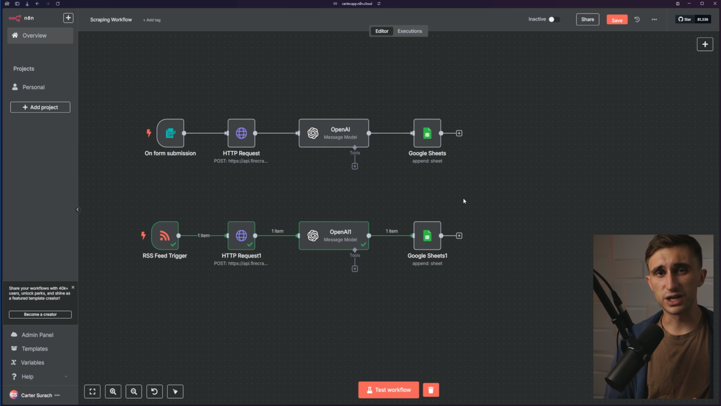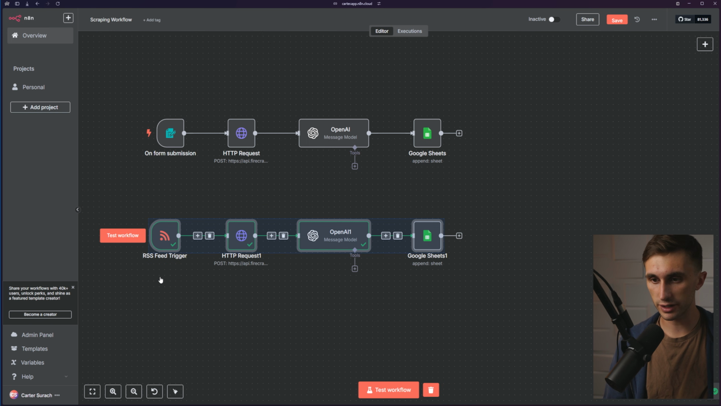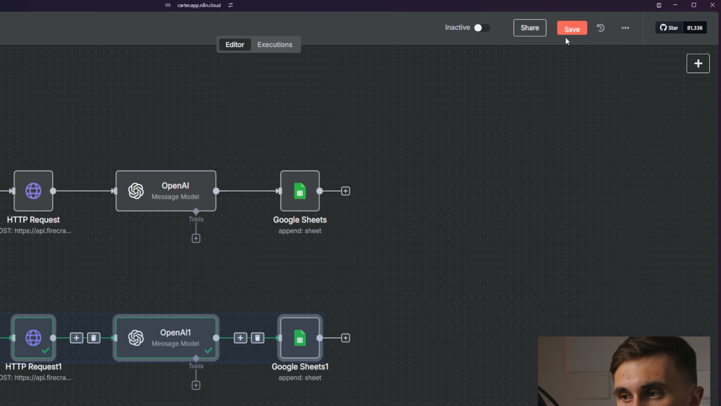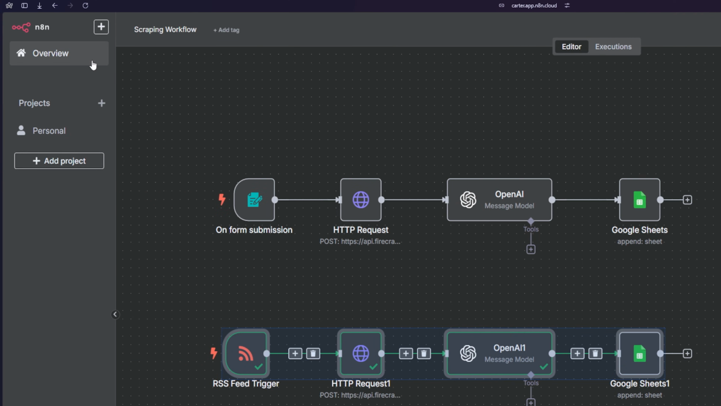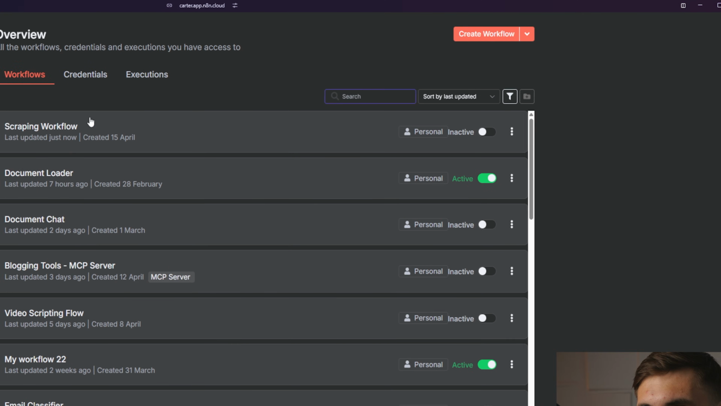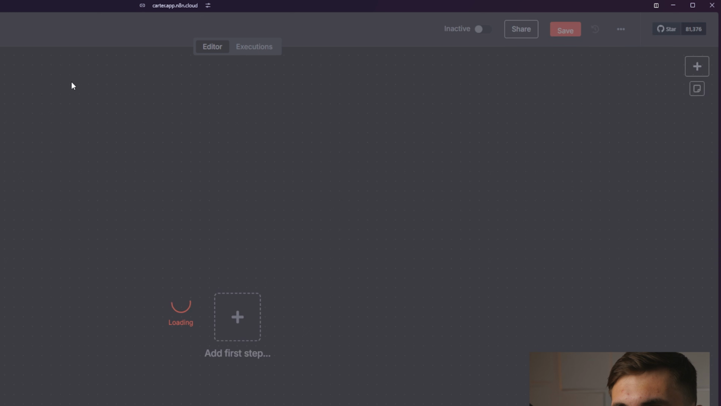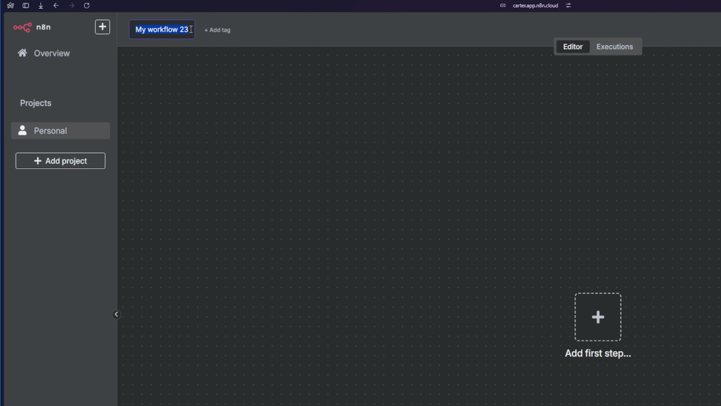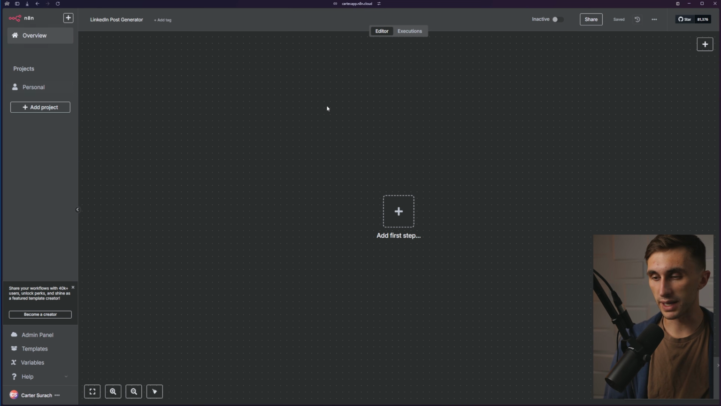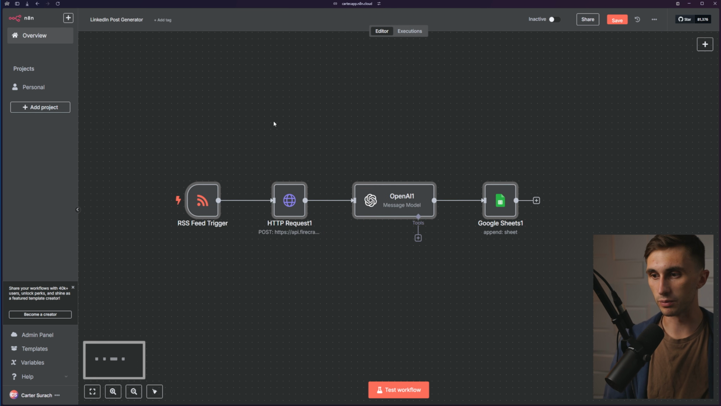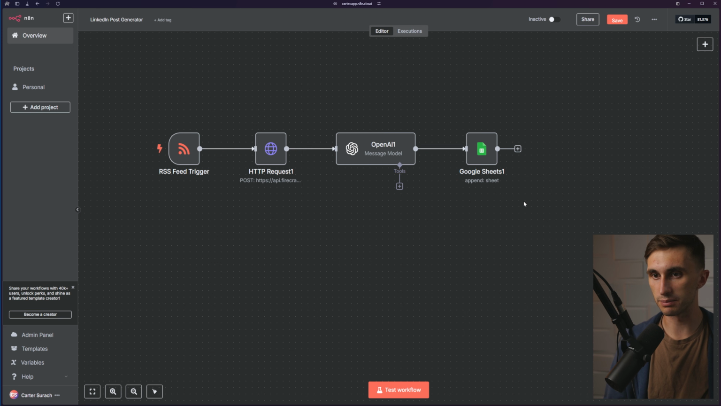Now to keep these automations nice and separated, I'm just going to click, drag, and copy this second one. I'm not going to delete it yet. I'm just going to save this workflow and we're going to hop over to an overview. And then we're going to create a new workflow. And I'm just going to rename this one to LinkedIn Post Generator. And we'll click into the page here. And now I'm just going to hit Control V to paste and boom, it's that easy. Now we've got our LinkedIn post generator here that I copied from the other automation.